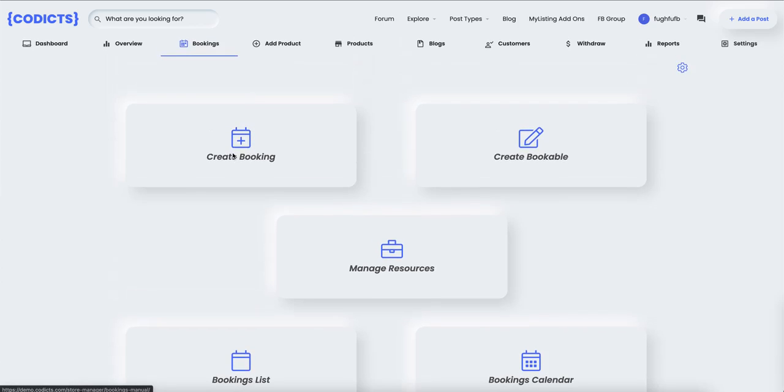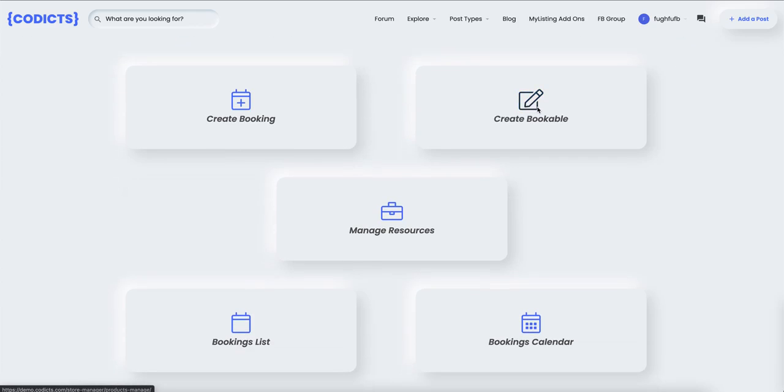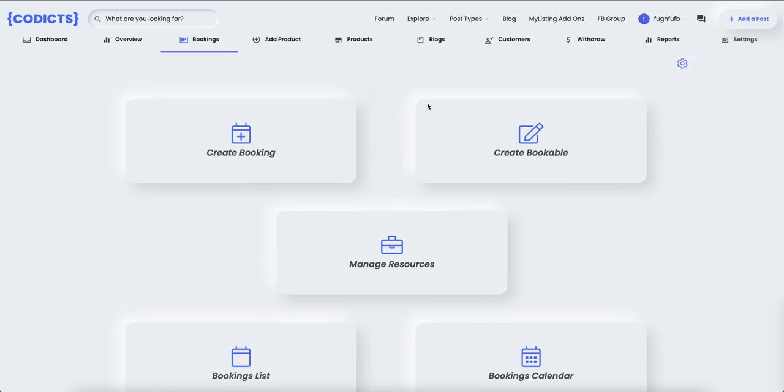Create a booking is for, say, when your vendor gets a booking through a phone or whatever. It doesn't come through the website, and they want to create the booking within their calendar so they can see it all and manage all their bookings within the calendar on your site. They can come here and create a booking as a walk-in or whatever it might be, and that's going to blank out the part in the calendar so no one else on the site can book that. You've got create a bookable, which is creating the actual bookable product itself, manage resources, booking listings, and the booking calendar.